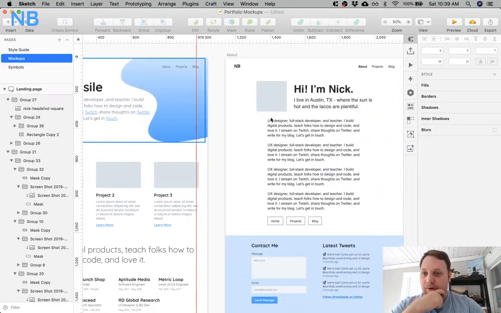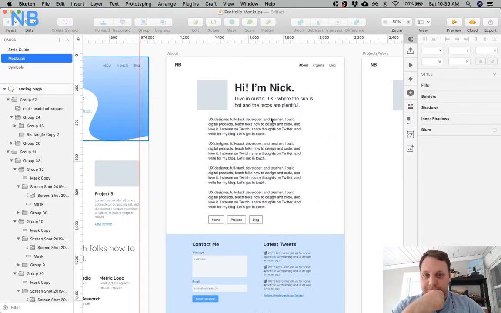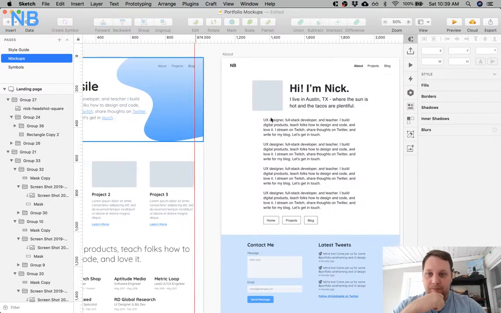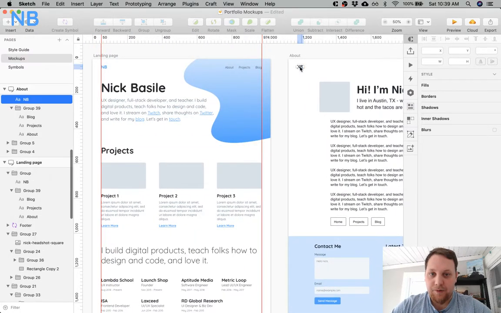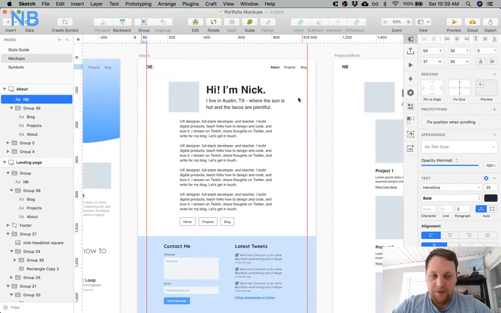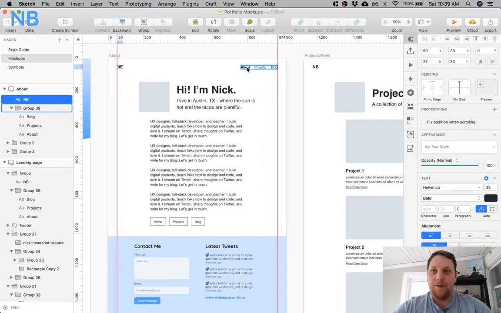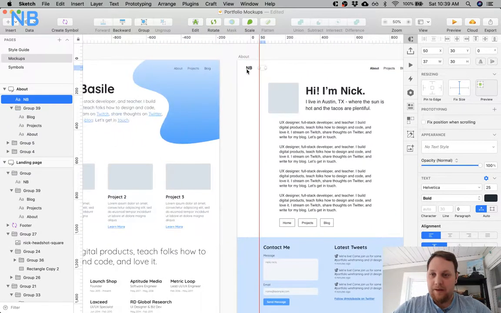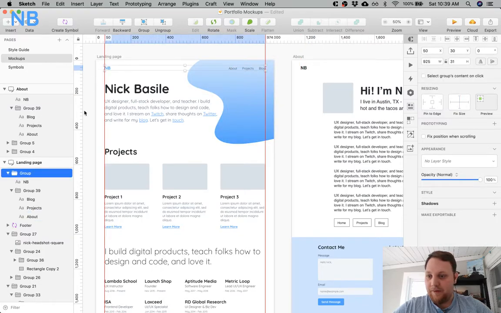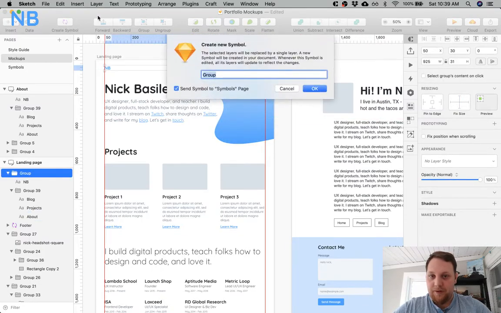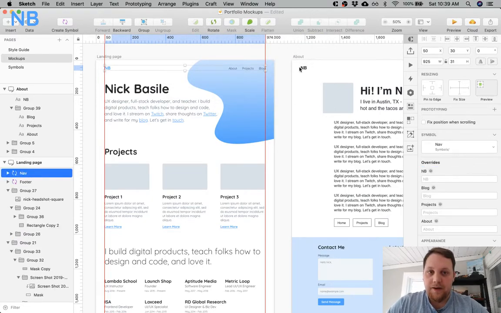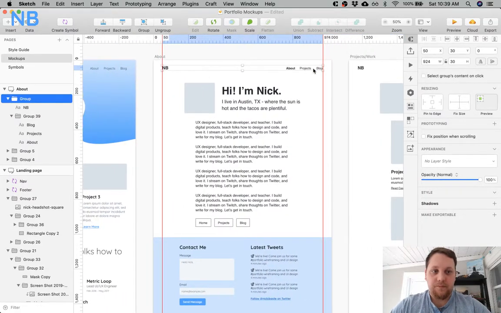Let's keep rolling with our other pages. First up, we're going to want to do the nav over again. I could make this a symbol. Let me see if this has changed. Let's call this nav. We'll say main. Oh, I don't have another nav, so we can just call it the nav. Alrighty.